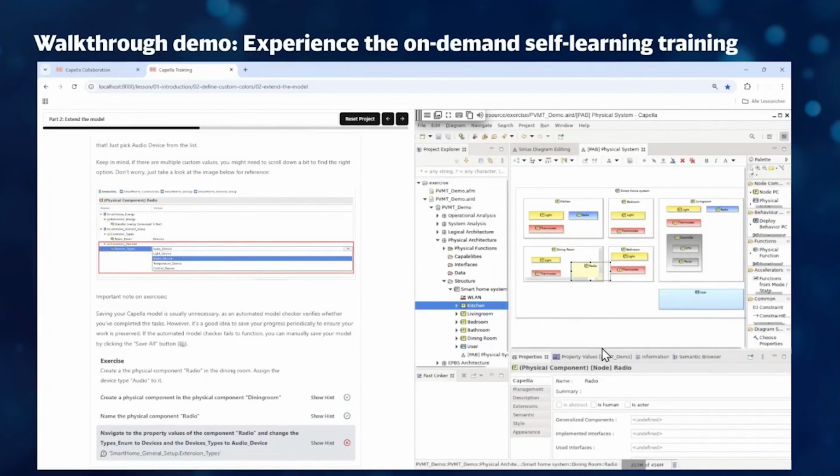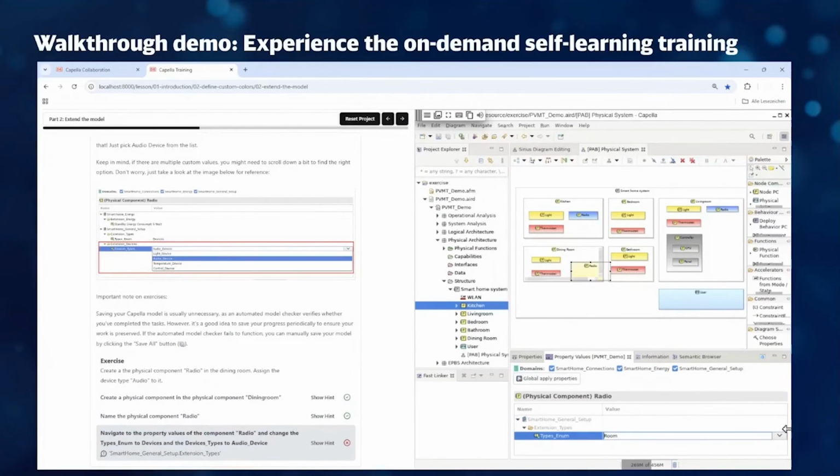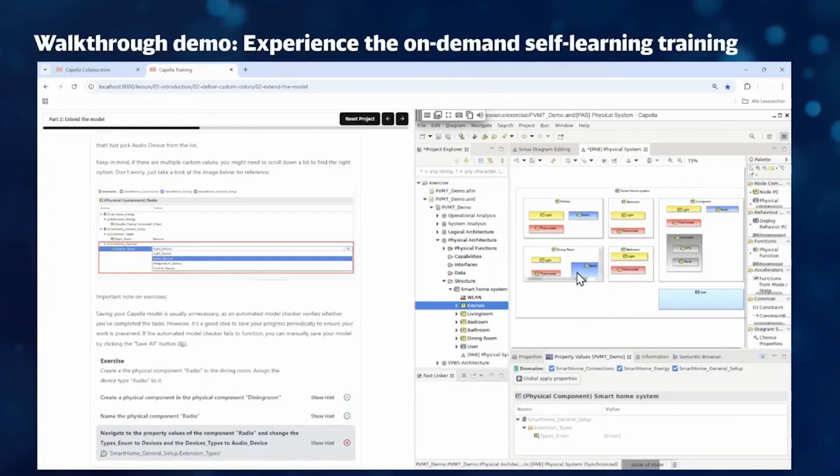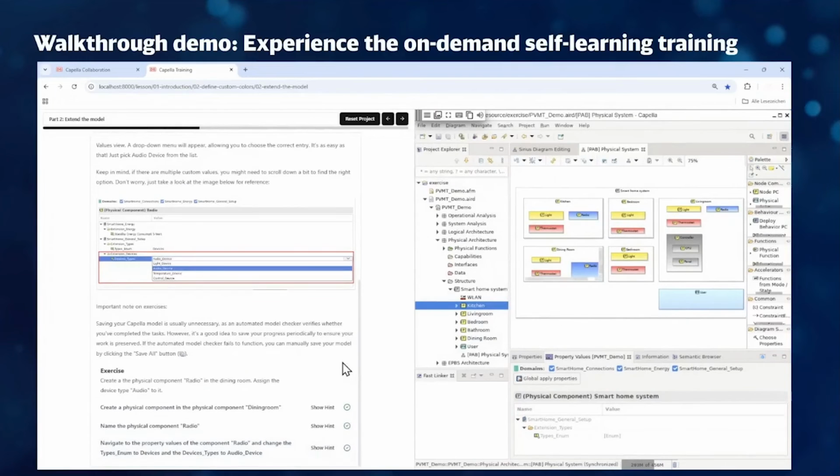Our last step is to change the type here. I will select devices, and I will also need to select the audio device here. Pretty simple. You see the color changes because we use the PVMT add-on. Save our model, and finally done, we have accomplished our exercise.